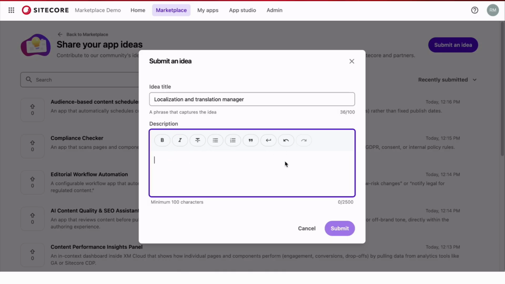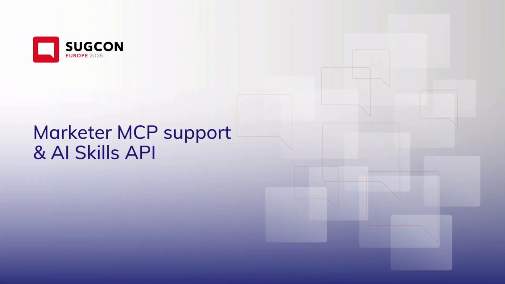And on a later stage, we will also have app statuses, so we can keep everyone informed into which apps are planned, what is already in development, and also what is already available, so you can keep up to date into all the app ideas. We can move on. Oh yeah, Marketer MCP and AI skills.